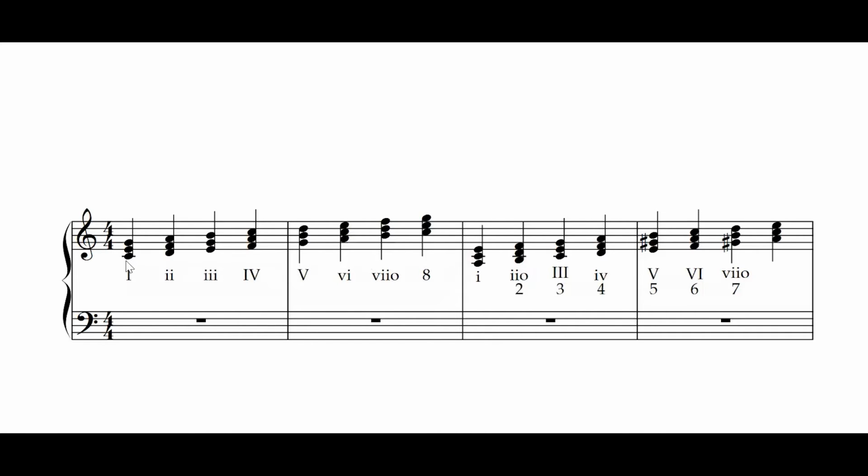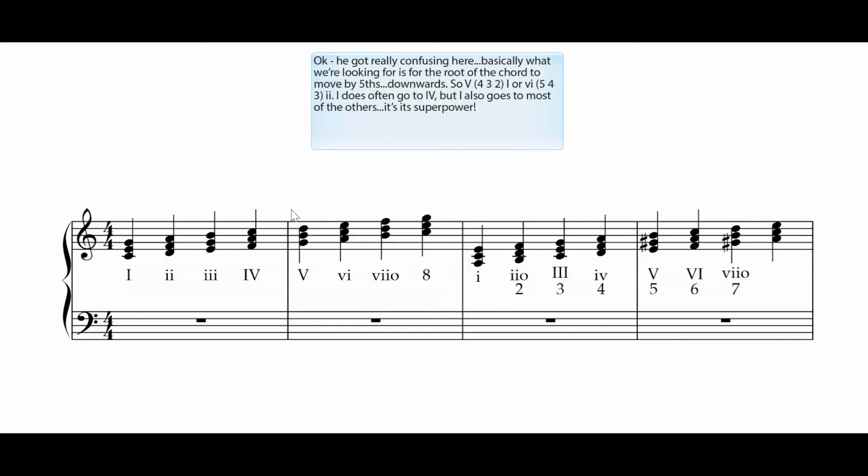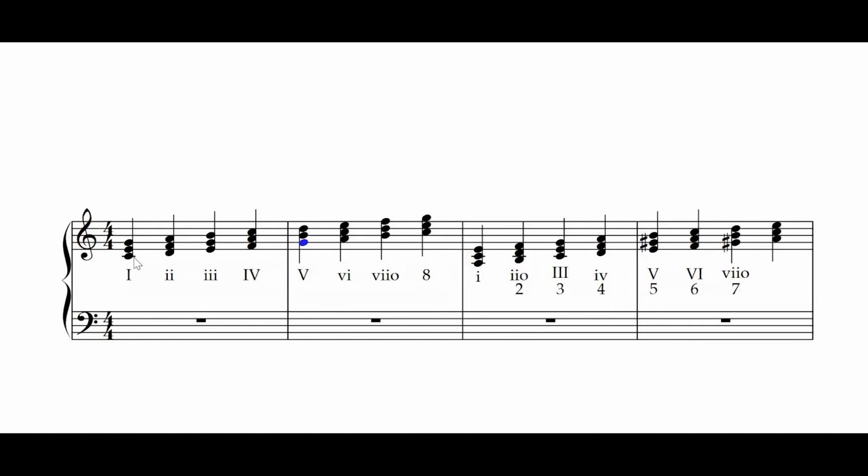So 1 really likes to go to 4, and 4 or 2 really likes to go to 5. 5 likes to go back to 1. So if we're looking at the roots, 1 and 4 are a fourth apart, obviously, fifth going down. 1 and 5 are a fifth apart. It basically works like that.